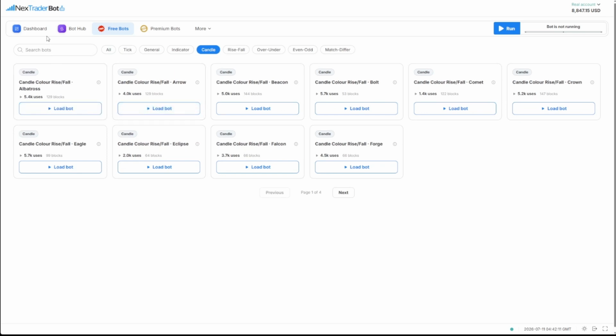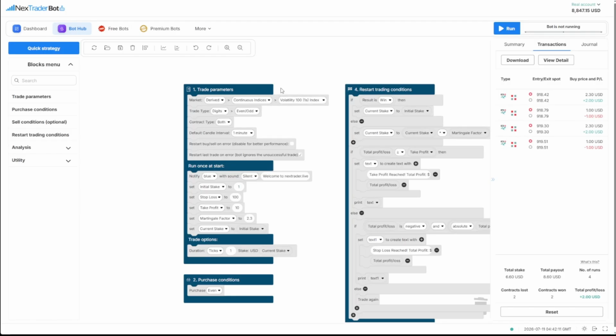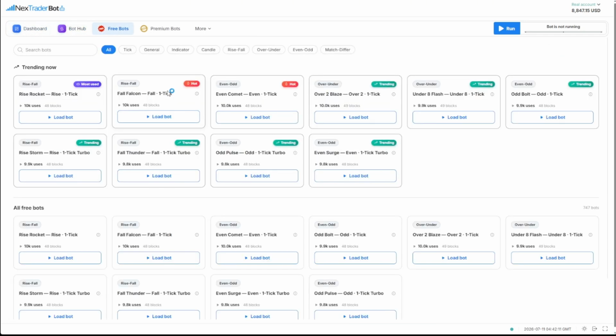This is your dashboard. From here, you can import a bot from your computer, build one from scratch, or start instantly with a ready-made strategy. Down below, you'll find all your saved bots, along with when they were last modified and their current status.